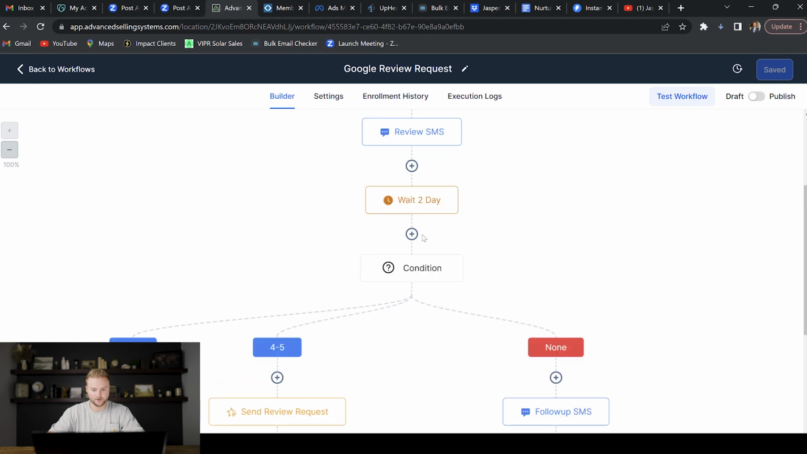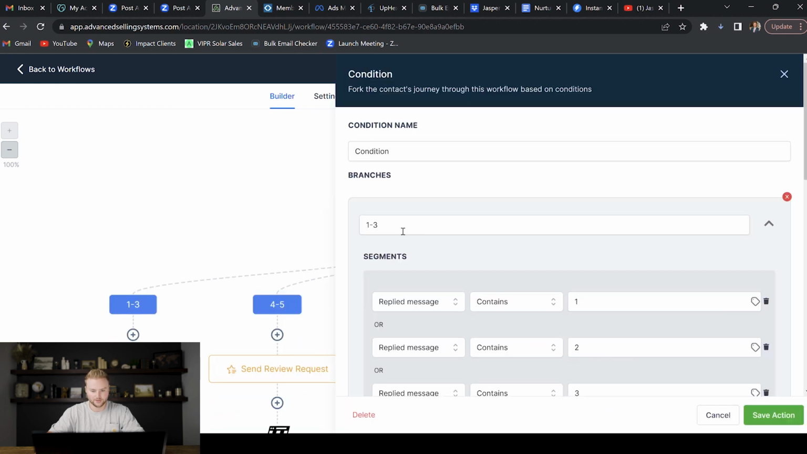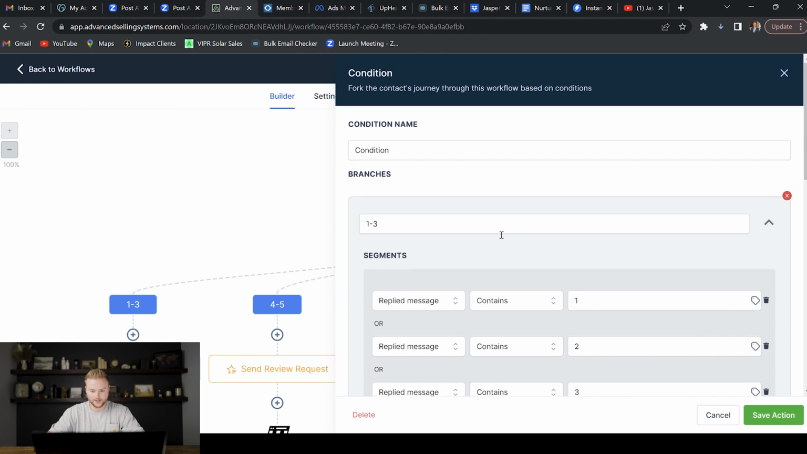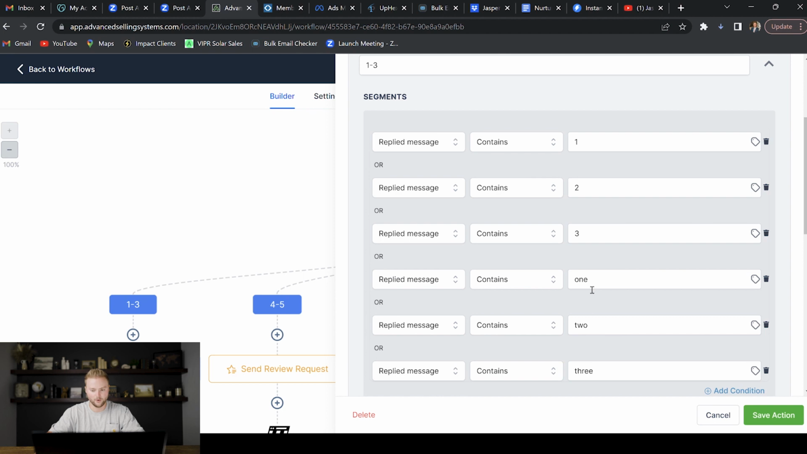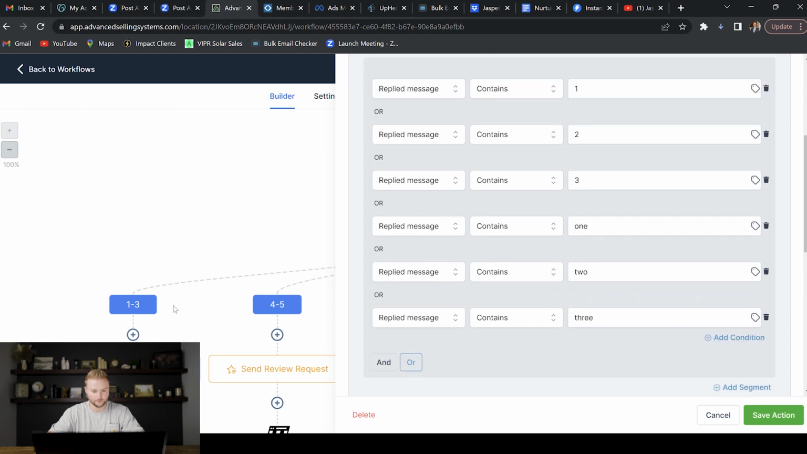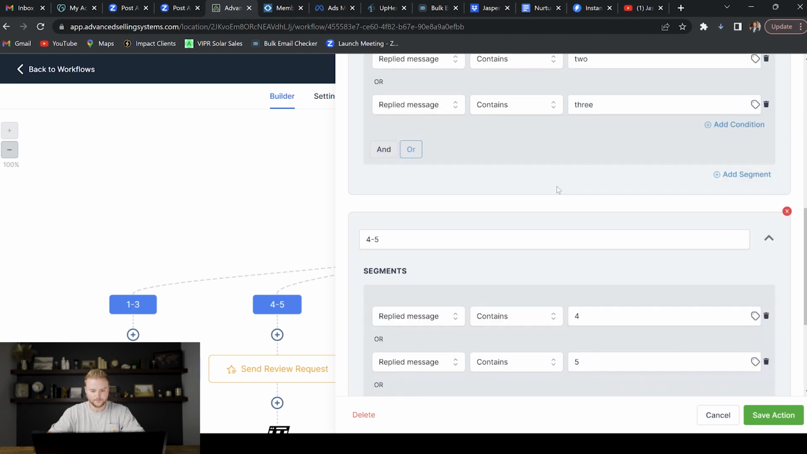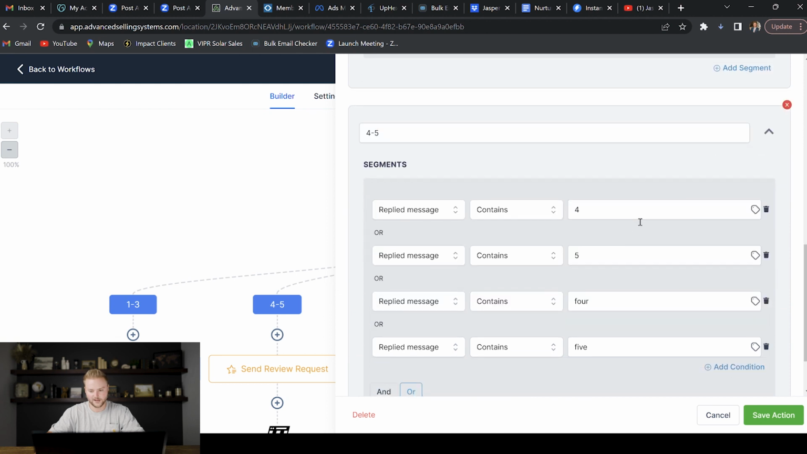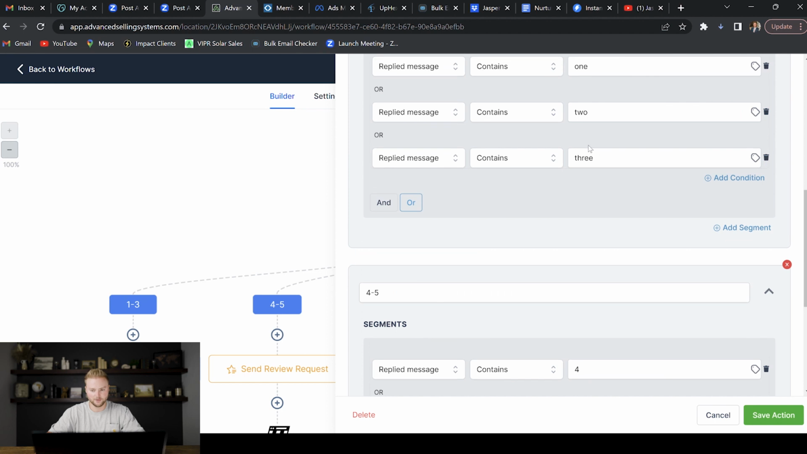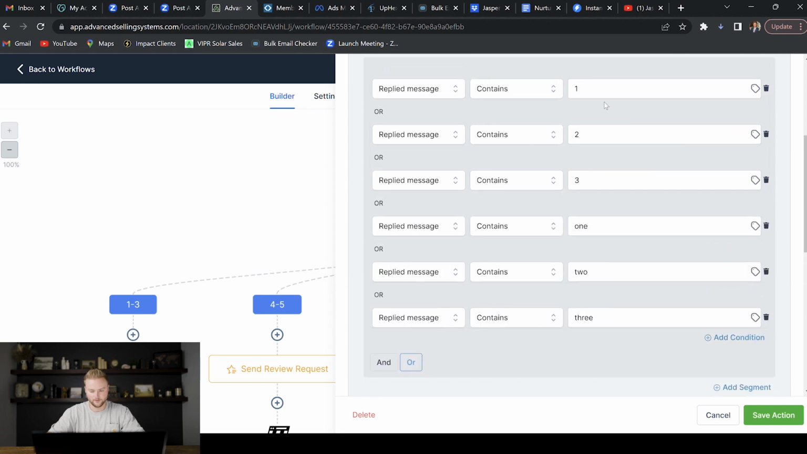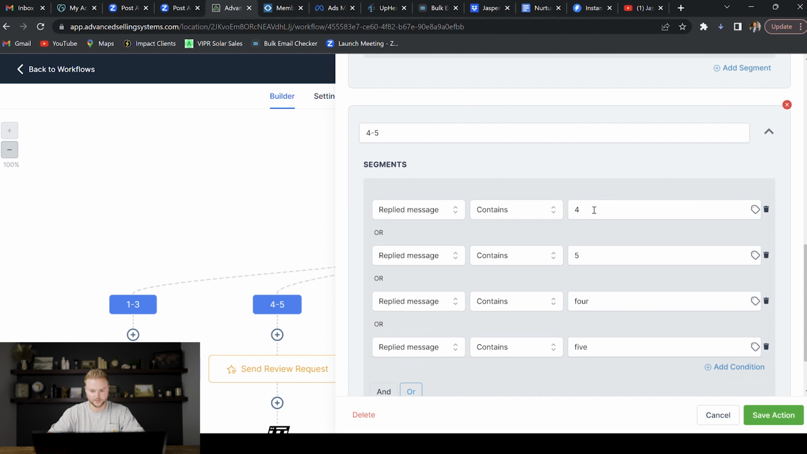And we have this condition right here. We've got 1 through 3 stars, which is this condition over here on the left. If they type anything 1, 2, 3, or if they spell it out, 1, 2, or 3, it'll go down that branch over far left. And then if they leave us a 4 or 5 star review, so if they type us back 4, 5, or type it out, 4 or 5, then it'll go down this 4 or 5 branch right here. They could even say something else in the message, but as long as the message contains one of these numbers from both of these conditions, then it'll go down the correct branch.